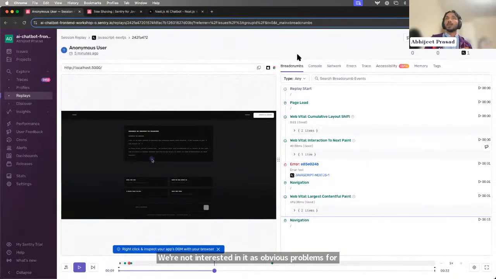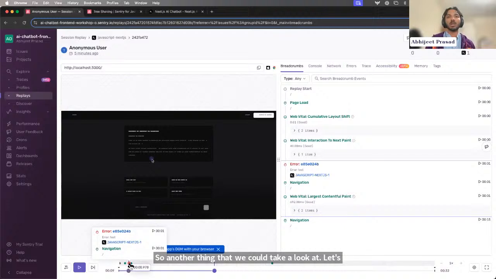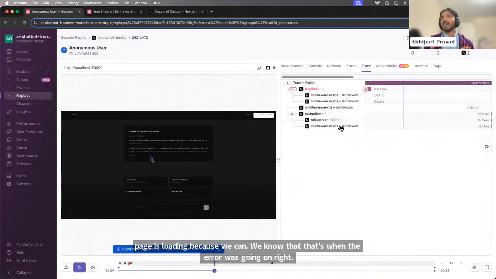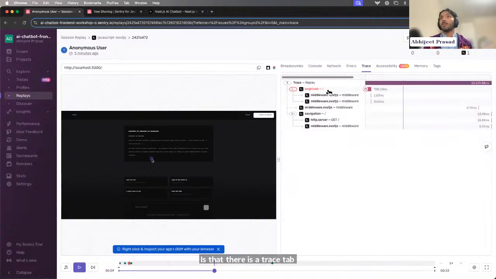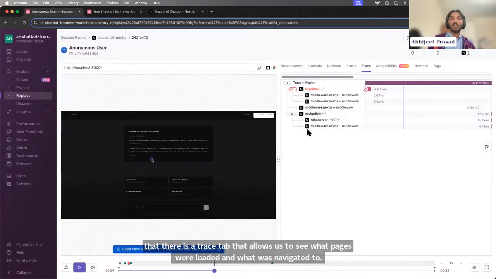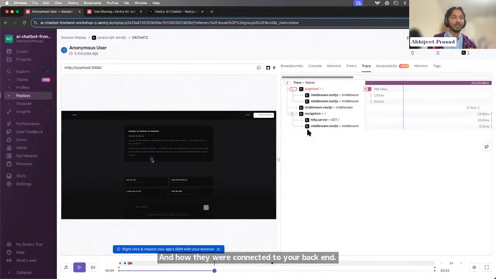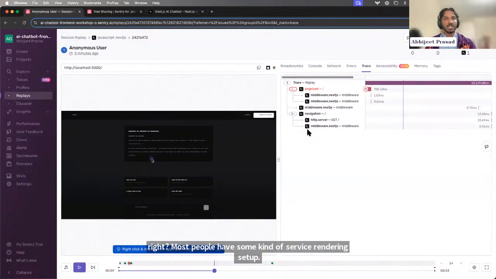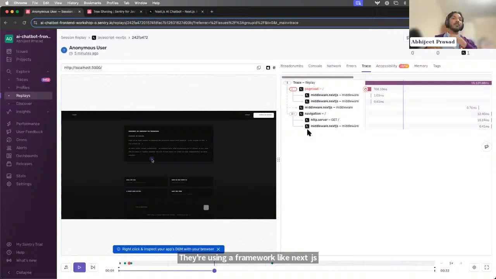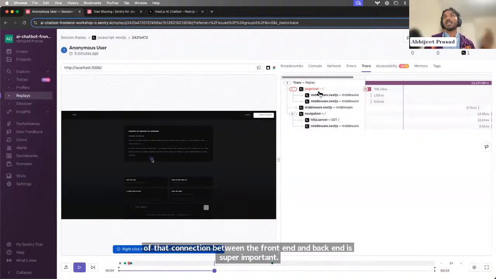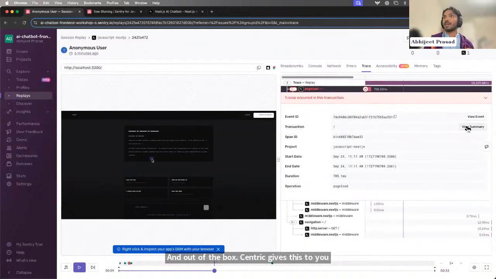Another thing we could look at, let's say we're interested in what exactly was happening as the page was loading, because we know that's when the error was going on, is the trace tab. It allows us to see what pages were loaded, what was navigated to, and how they were connected to your backend. For modern front-end apps, this is really important. Most people have some kind of server-side rendering set up, using a framework like Next.js, SvelteKit, or Remix, where the connection between the front end and back end is super important. And out of the box, Sentry gives this to you with no extra setup.